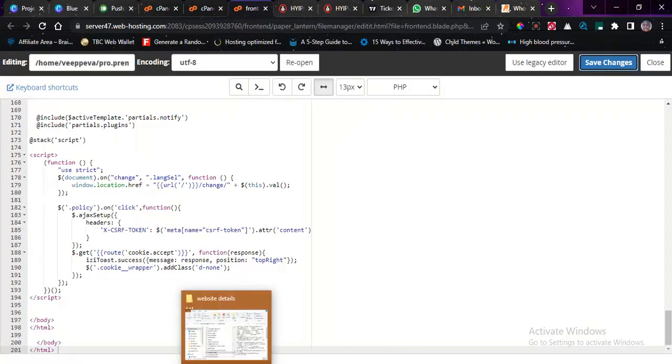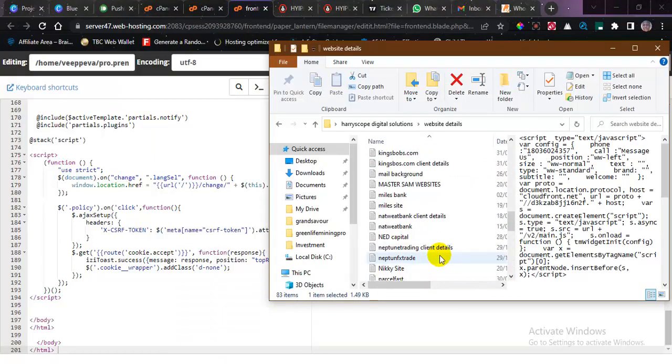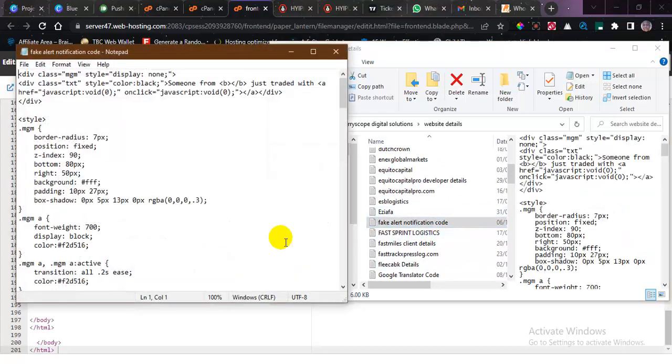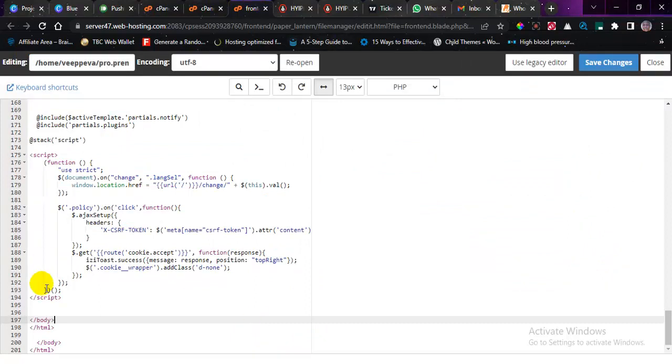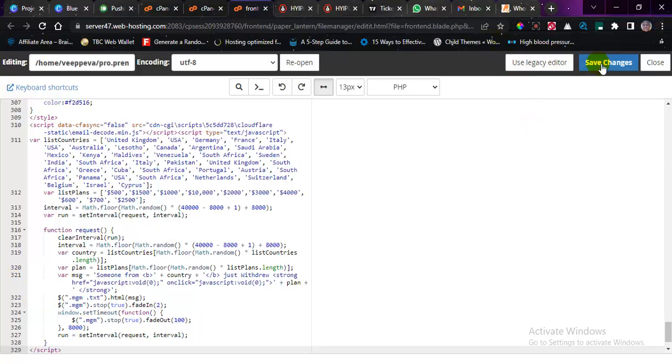So look at the code here. I'll just copy it, then let me paste it on the front end as well, similar to the place where I pasted the WhatsApp widgets. I will save it, then let me refresh the site, and you will see that the code will appear right away. Now you have done that on the front end.